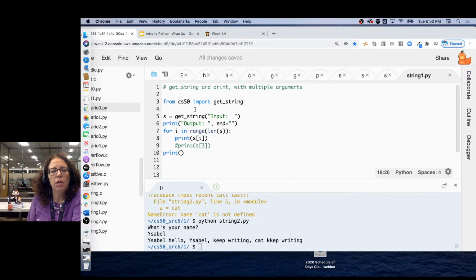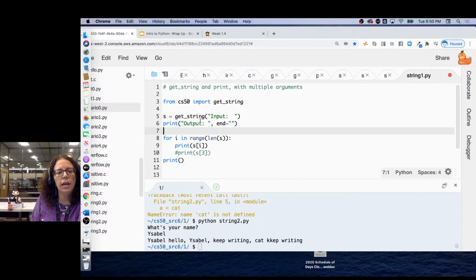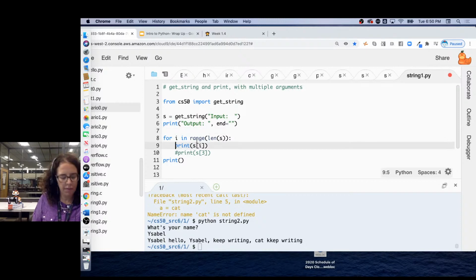So right now it's going to ask me for an input, and it's going to see here print output, right? And then it's going to do a for loop. So it's going to take the text I gave it, and it's going to print it in this funky way. So it's going to print it by location. So let's see if it's going to work.